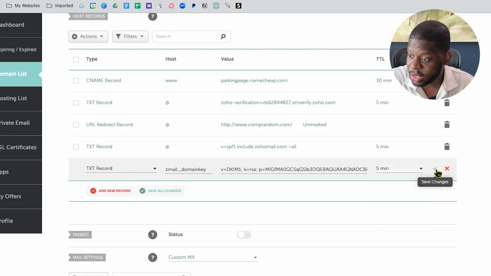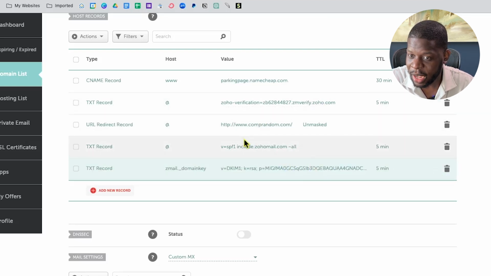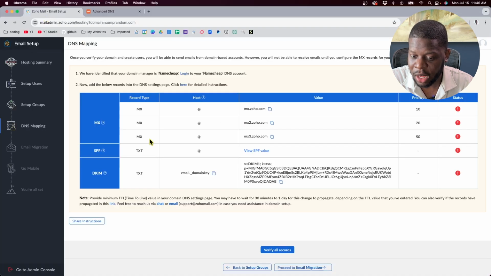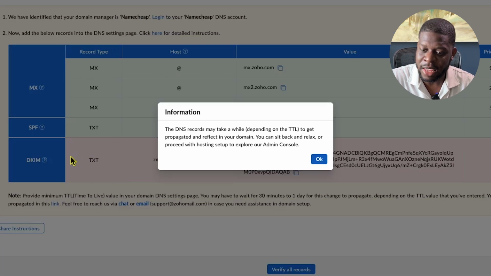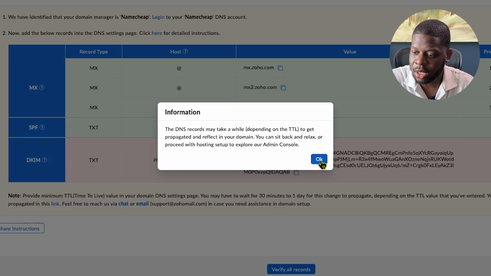Click on save changes. Once that is there, you want to go back here and you want to click on verify all records. So click on verify all records. It says the DNS records might take a while, depending on the TTL, to get propagated and reflecting your domain. Relax, boom, boom, boom. So click OK. But before I click OK, if you can see in the background, there's some that are green and one that's red. So the red one means that Zoho has not seen that this DKIM record is actually showing, but it will show. Give it up to 5 minutes and you'll be all good.